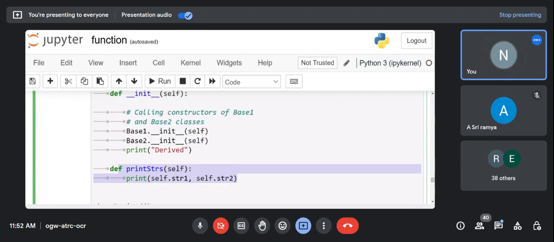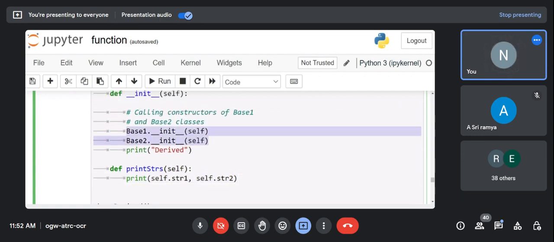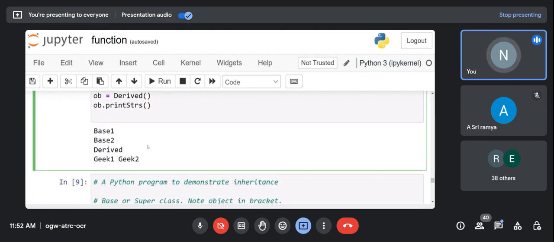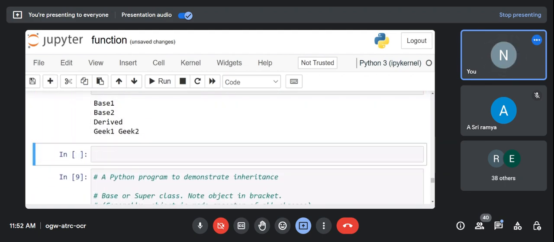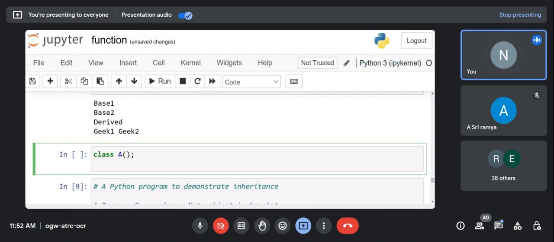Okay, this step is important. I called the constructors of base 1 and base 2. If you want to check it out again, let's see. I am having class A, and in this class, I'm going to define __init__.